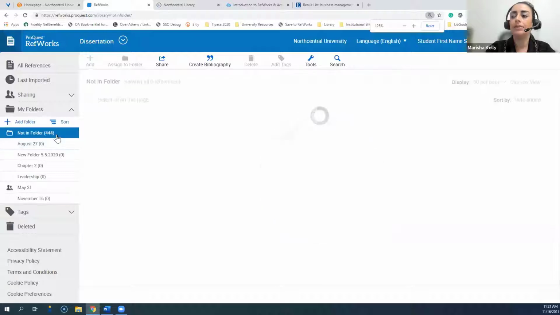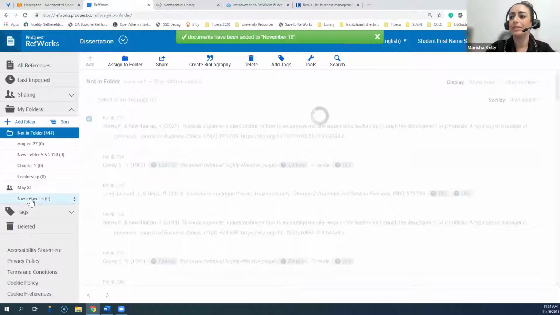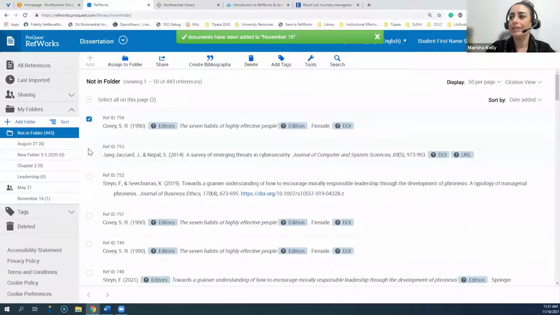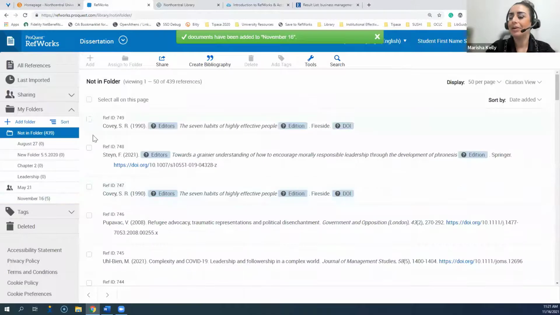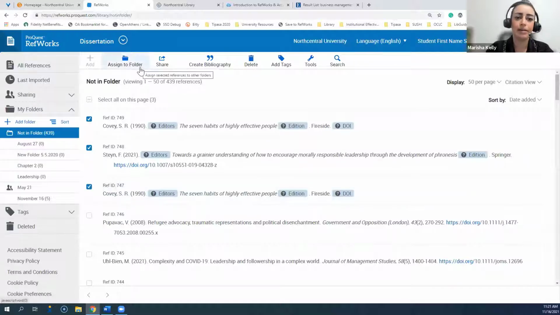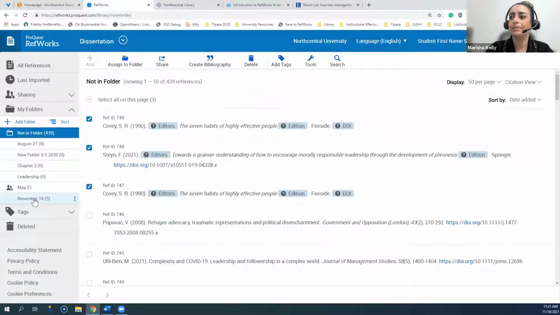Now there are a couple of different ways that you can save items to folders. You can use a drag and drop method. So I can easily drag this record, this reference to my folder. I can select multiple references and drag them to my folder. And I can also select multiple references, and you'll see that this assigned to folder icon becomes blue and active, and we can select which folder we'd like to save those items to.